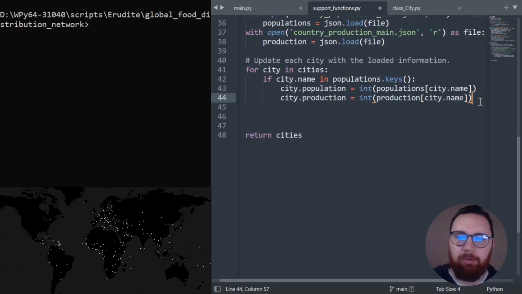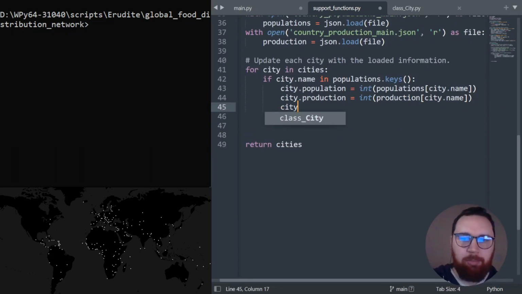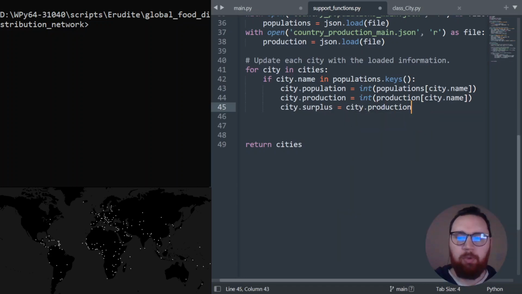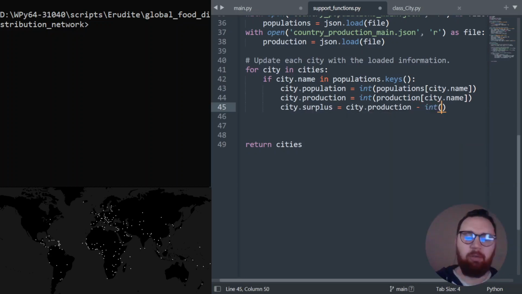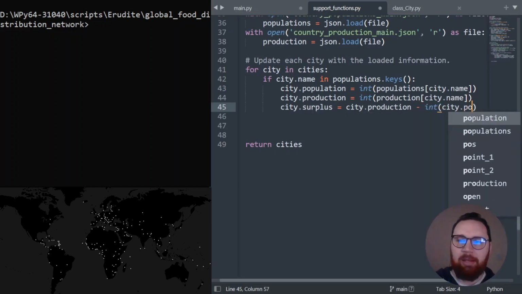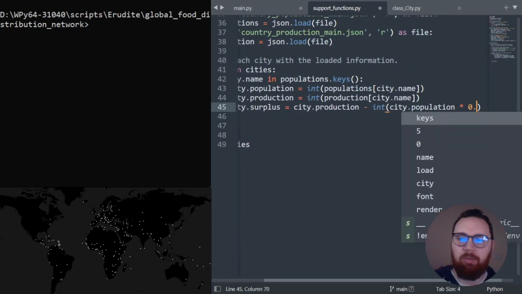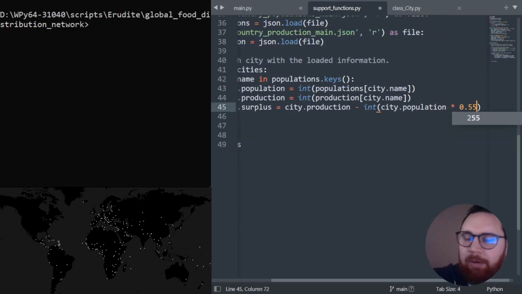So we're using the name of the city to look up this information, and we're also going to want to add the surplus. Now the way we're going to calculate surplus is quite simple, because we're going to take the production of the city or the country, and we're going to take away from it the integer value of the city population times by 0.55 of a ton or 550 kilograms.